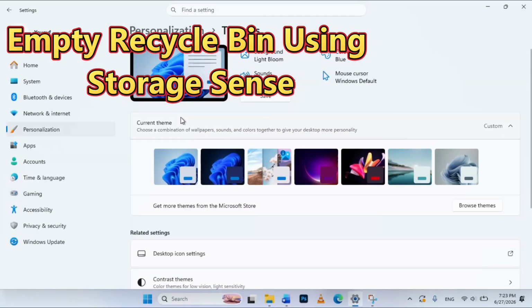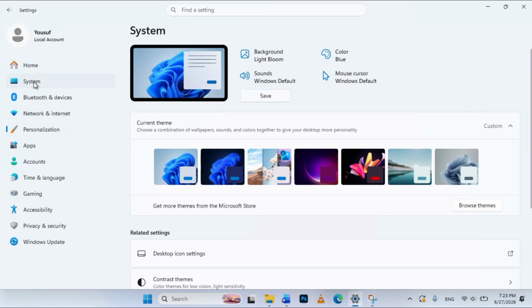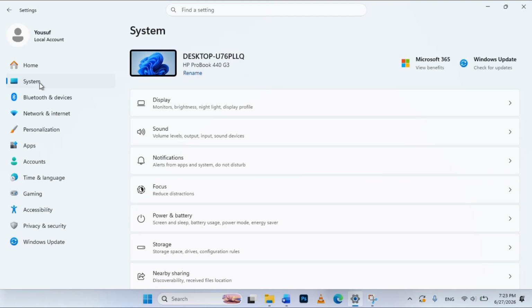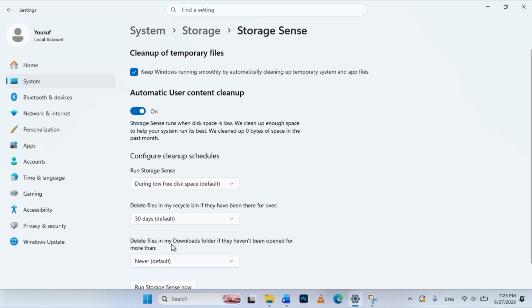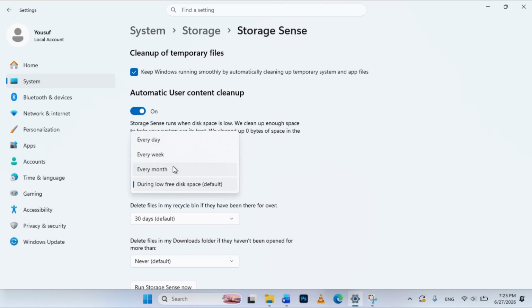The other way to clean the recycle bin is to use Storage Sense. Go to Settings, then System, then Storage. When this is toggled on, it automatically runs when disk space is low by default. We can configure it to run every month, every week, or even every day.